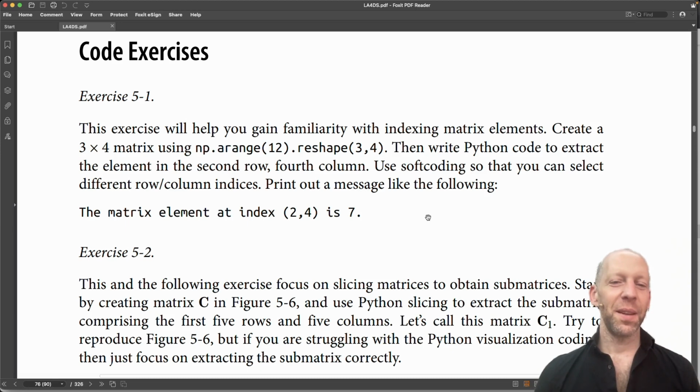And I think one of the important messages from this exercise is to be cognizant of the difference between indexing in mathematics and indexing in Python. So indexing in mathematics is one based. So the first element in a row is called element one, whereas Python is zero based. So the first element in a row is called index zero.